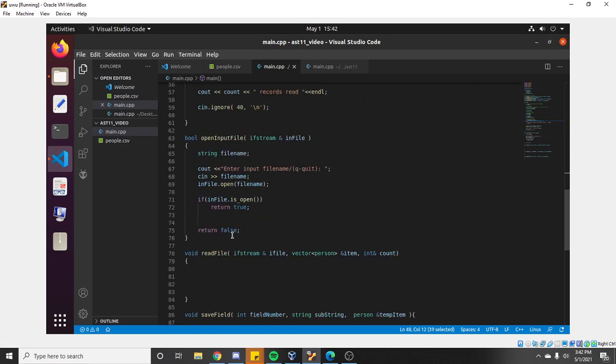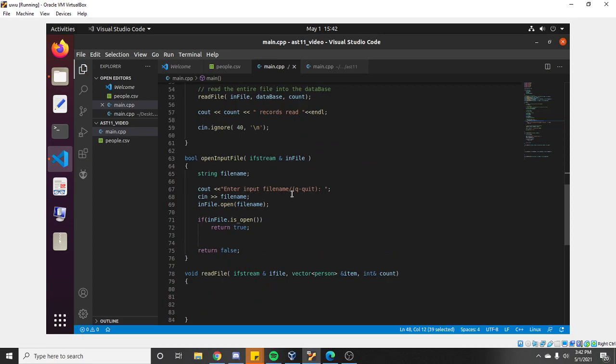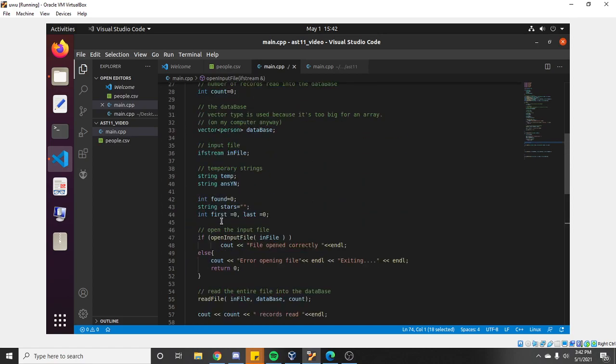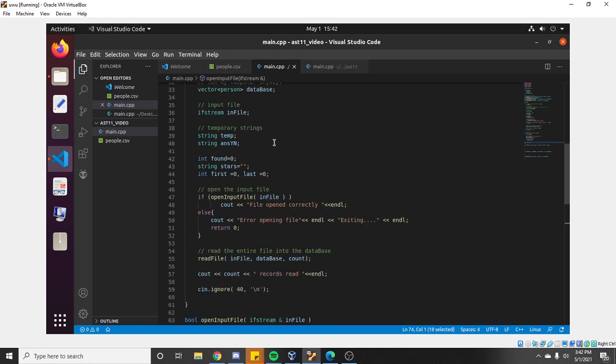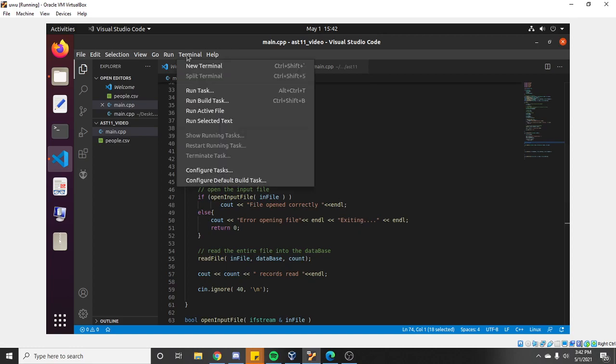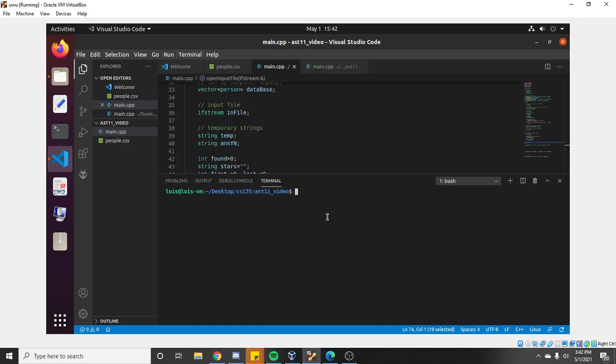So for opening the input file, all we really have to do is prompt the user to enter a file name, and then if the file is open, we return true. If not, we return false, right? And let's make sure you're testing your code along the way. So what we're going to want to do right now is compile this and make sure that that logic works.